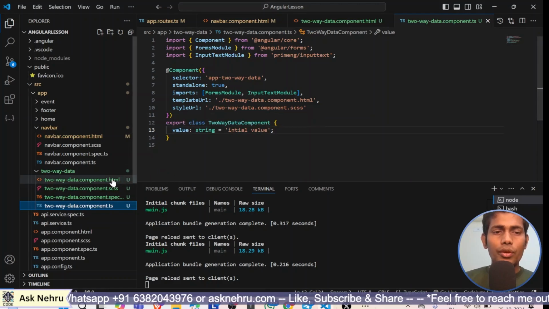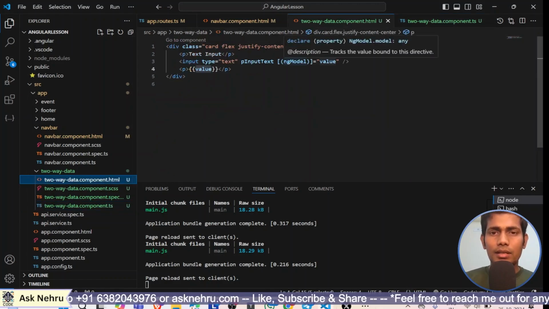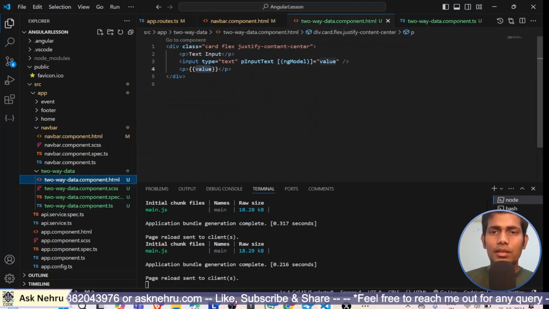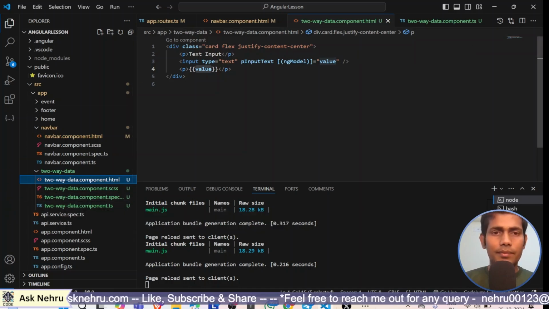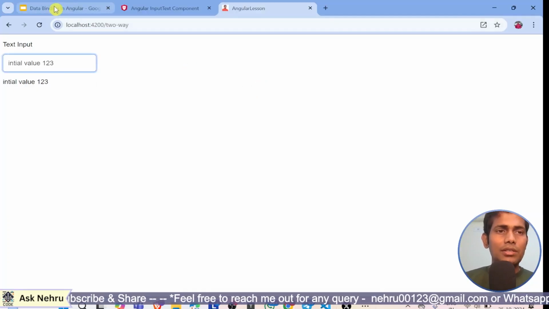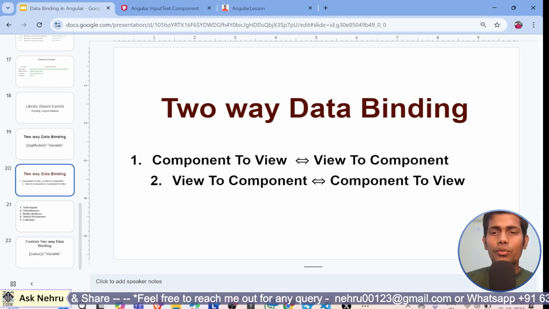Component to view, it is displayed. And again when I type, from view to component, it is reflecting. Again we are displaying it here. Okay, so this is that much simple, guys. It's not complicated. Both scenarios we have covered: component to view, view to component.